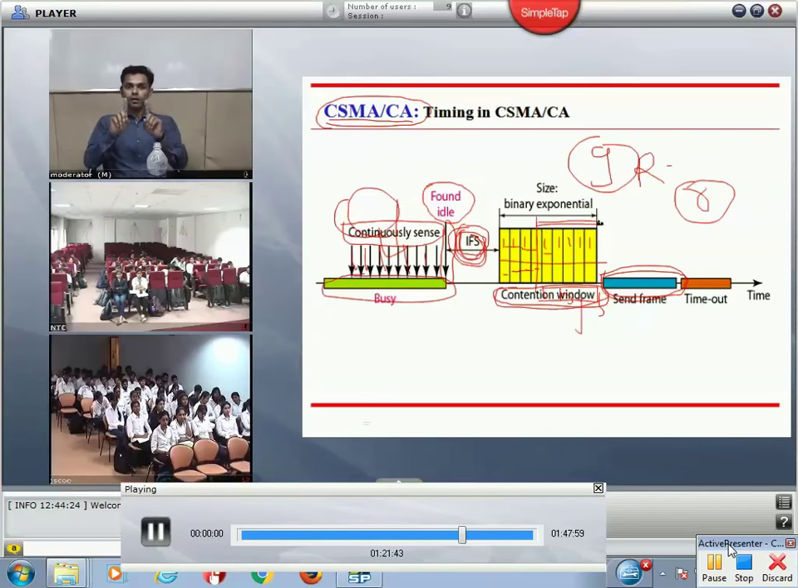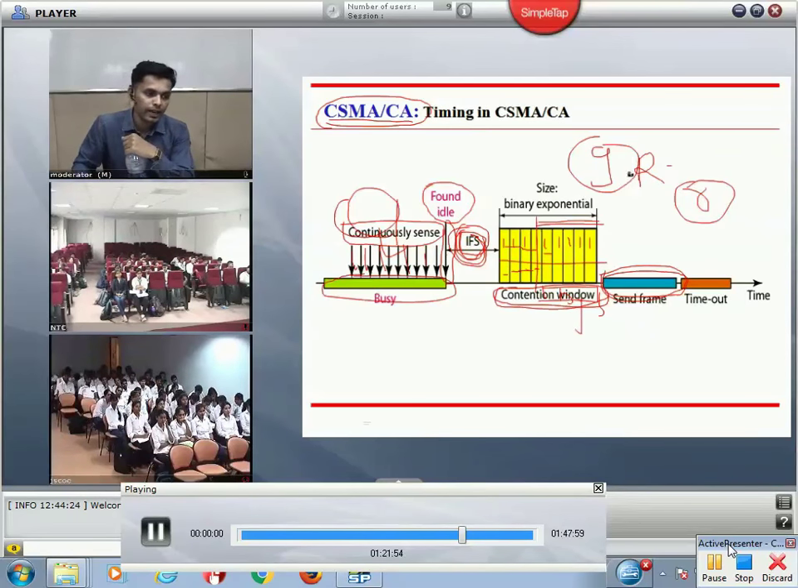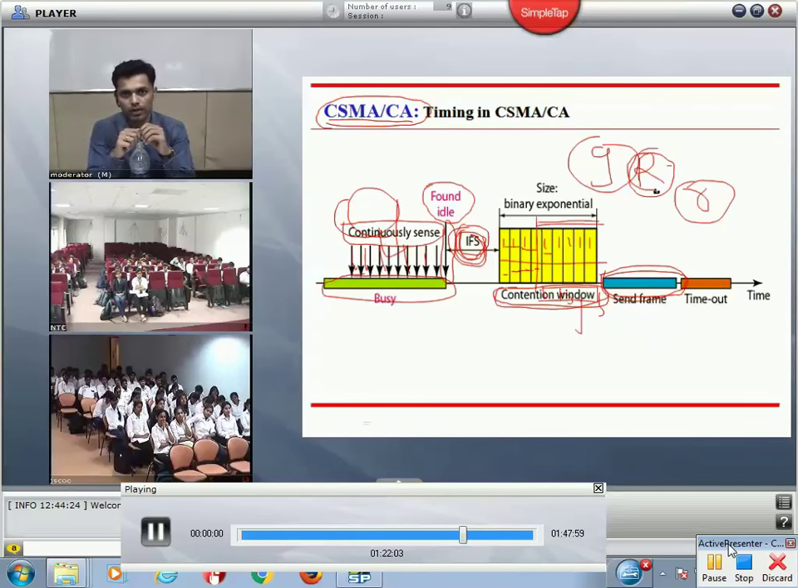Because of the interframe space time and this contention window, both are there as waiting time. And every station is going to select a random number from this R. It will not happen that 2 stations select the same random interval of time. They will be selecting different intervals of time. So because of this contention window, we can avoid the collisions successfully.